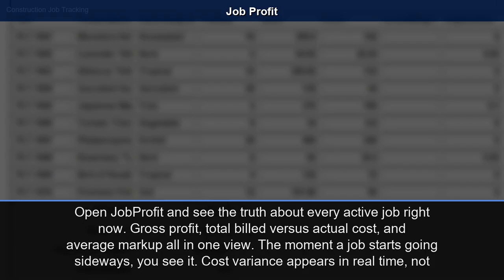Open Job Profit and see the truth about every active job right now. Gross profit, total billed versus actual cost, and average markup all in one view. The moment a job starts going sideways, you see it. Cost variance appears in real time, not weeks later when it's too late. Filter by status or client to prioritize the jobs bleeding money right now. You protect your margins while there's still time to act.